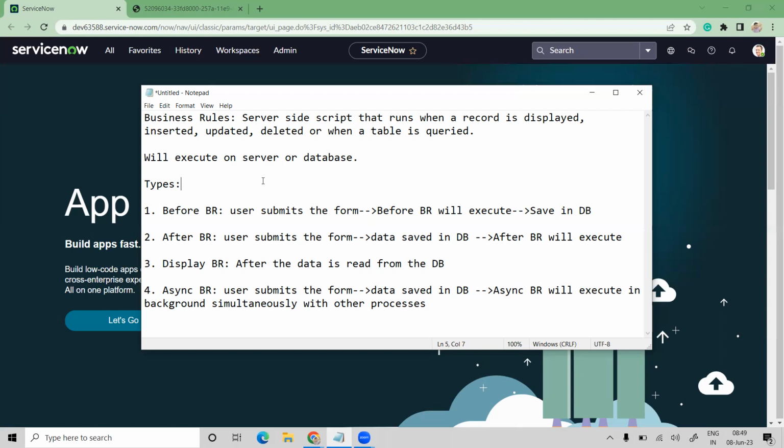So a business rule is a script which we write on the server side. We discussed that we have a client side and a server side as well. In a business rule, the script runs on the server side. It gets triggered whenever we display a record, whenever we create a record, which is an insert, whenever we update a record, whenever we delete a record, or whenever we query a table.